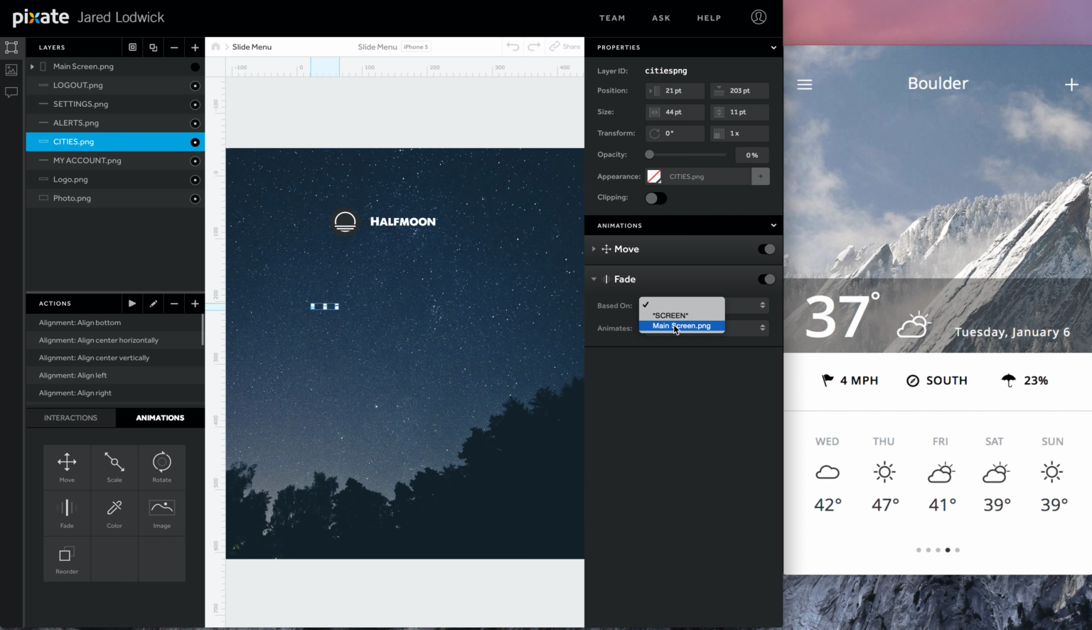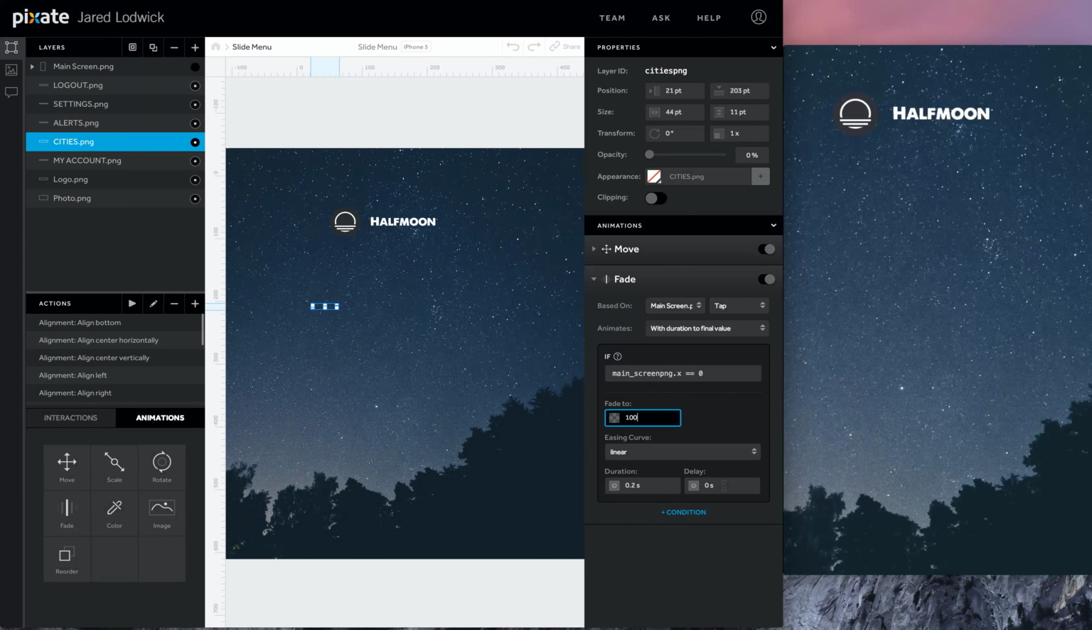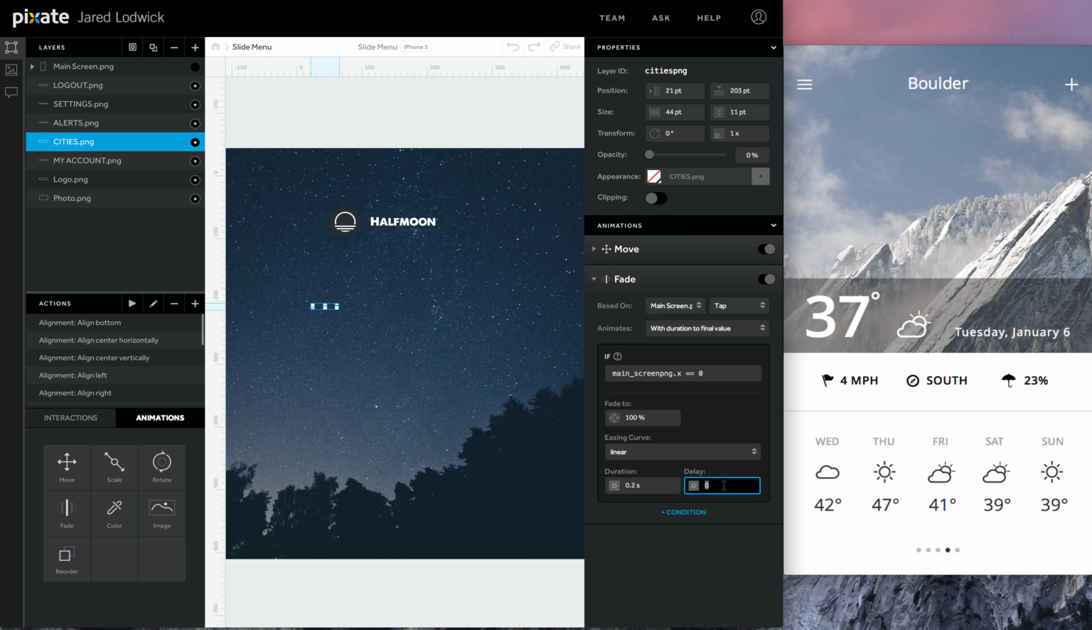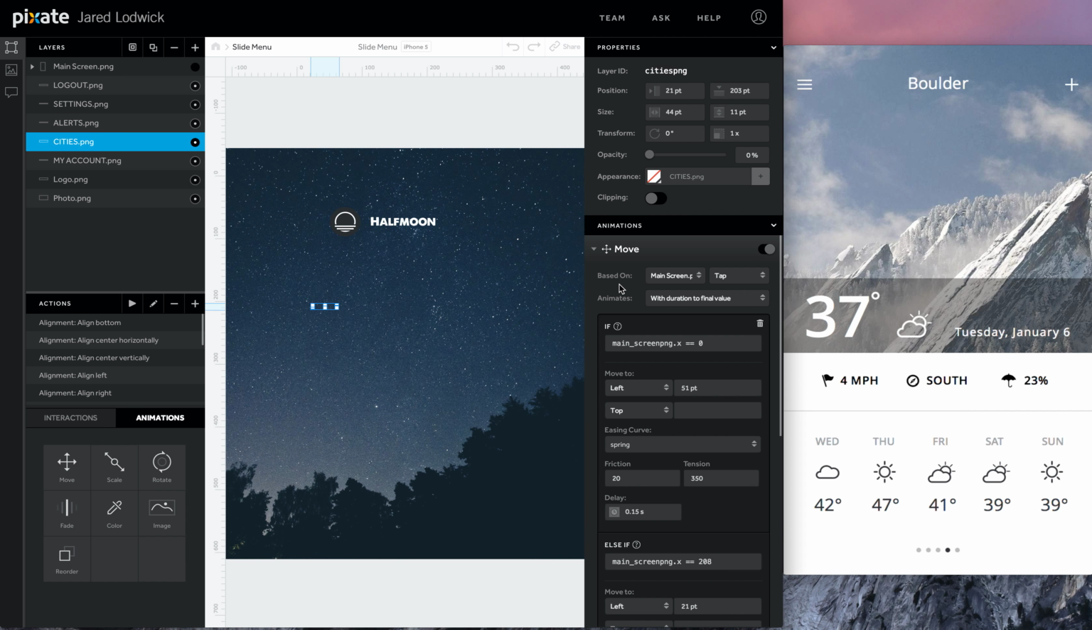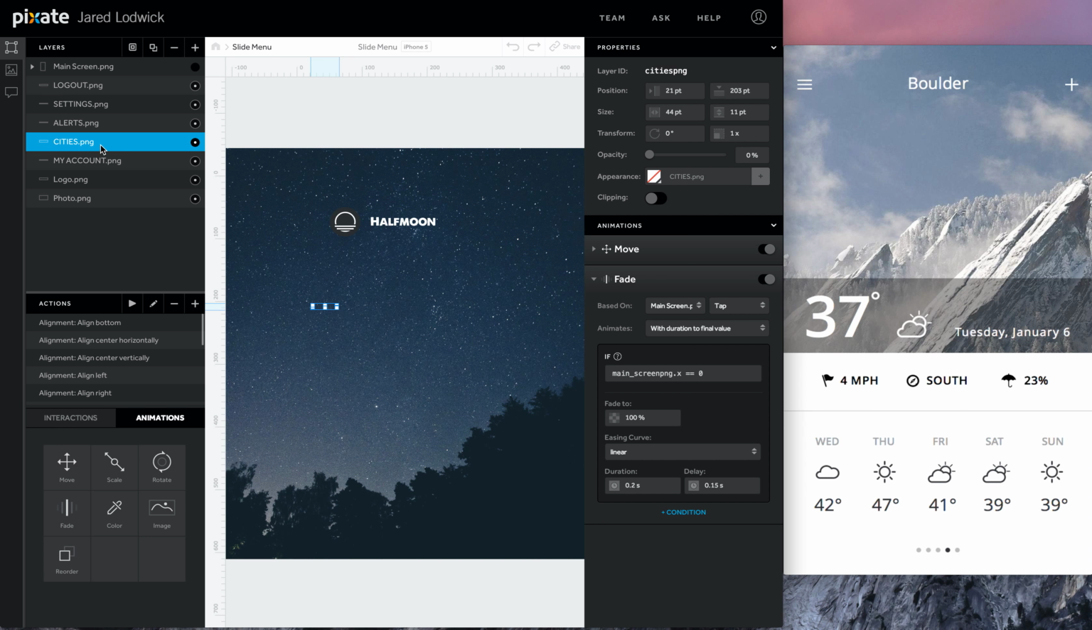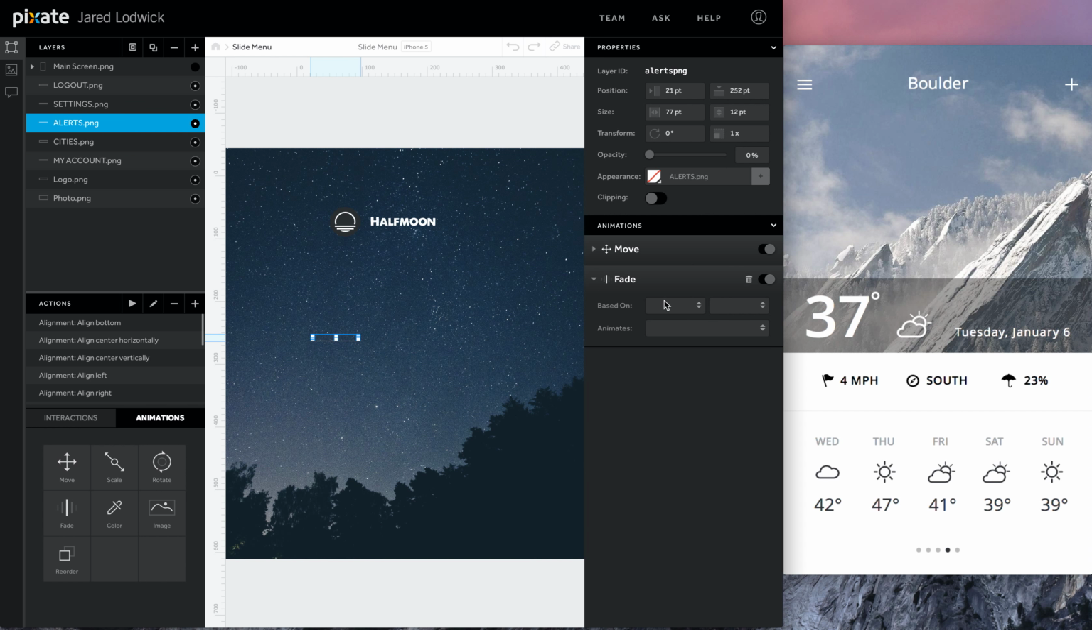For cities, same thing. It's that. Tell it to go up to 100. The delay we had for this was 0.15. And we can double check in here. Yep, so the delay for the move is 0.15. And then after we have these set, we'll come back and reset the conditions to go back down.